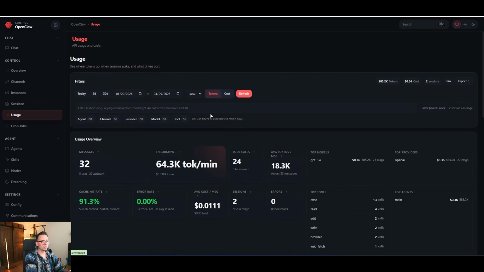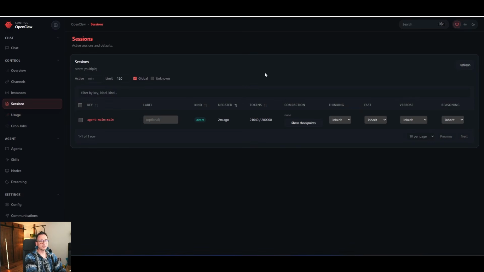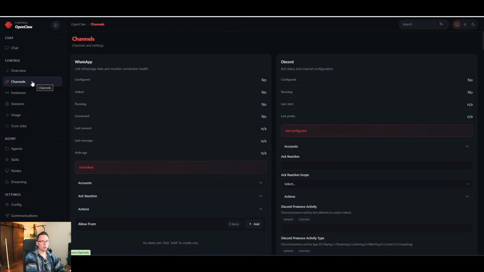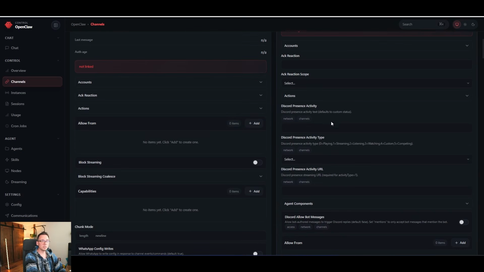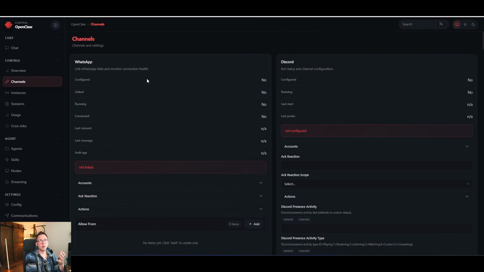So right here where it says usage, you can track how many tokens you're using per minute and what is the average cost. You can track your sessions. So right now I only have one session open, which is the one we just started. Here where it says channels, you can connect other channels to communicate with Openclaw. So for example, you can connect it to your WhatsApp, so that way you can just talk to it on WhatsApp and see what he is doing while you are away from your computer.